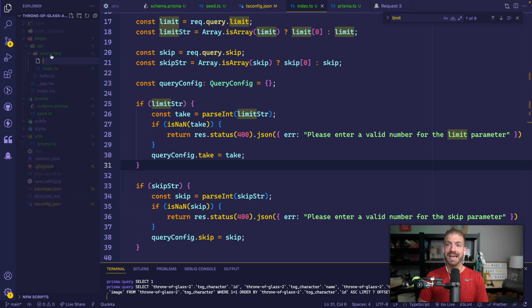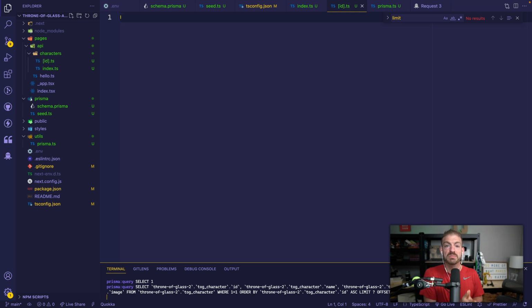Now, the next thing we're going to do is add a new file for a dynamic route in this case. A dynamic route is basically where we're going to be able to pull part of the route path from /character/2, for example, grab that 2, and now use that to query against it inside of our database.